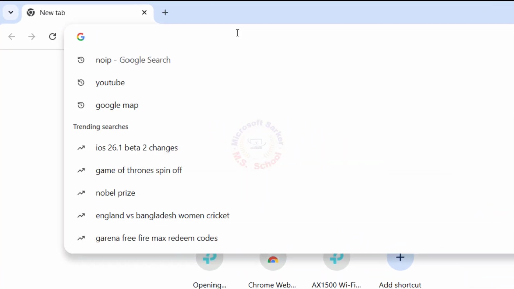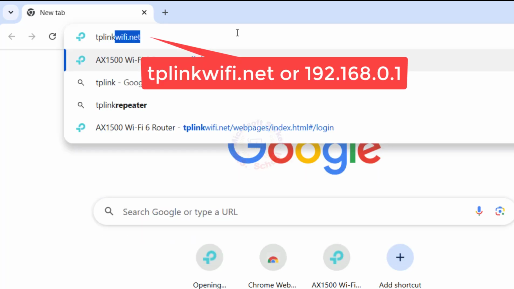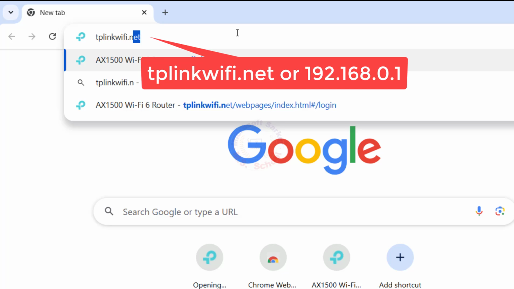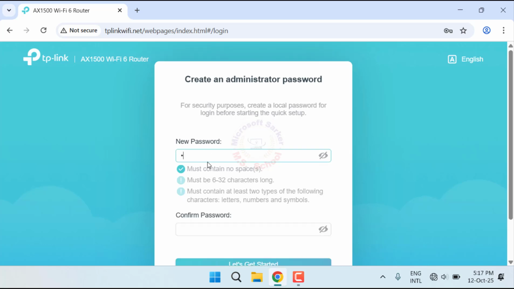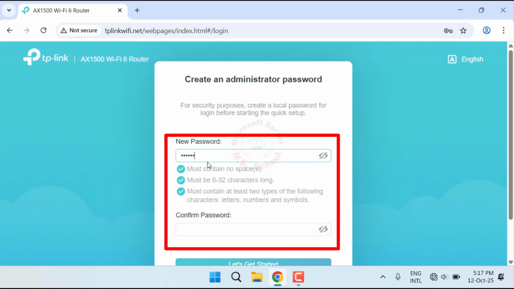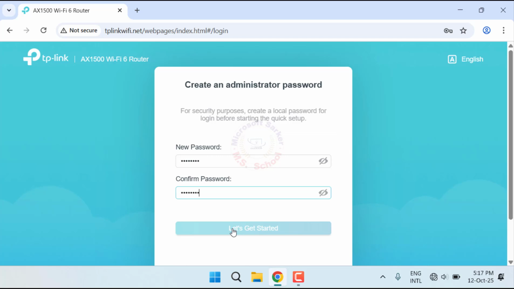WAN IP settings and password set. Open a web browser on your connected computer and go to http://tplinkwifi.net or 192.168.0.1. Create a new password for the router's administration panel. This is not the Wi-Fi password, but an admin login for the router itself. Then click on Let's Get Started.